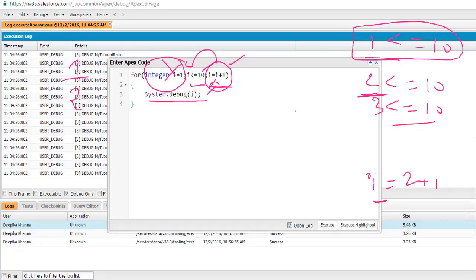So what is the value of I? 3. It will go ahead and print 3. Then again, this increment part will run, and the increment part says I plus 1. So what is the old value of I? 3. 3 plus 1, it became 4. So what is the new value of I? New value of I is 4.